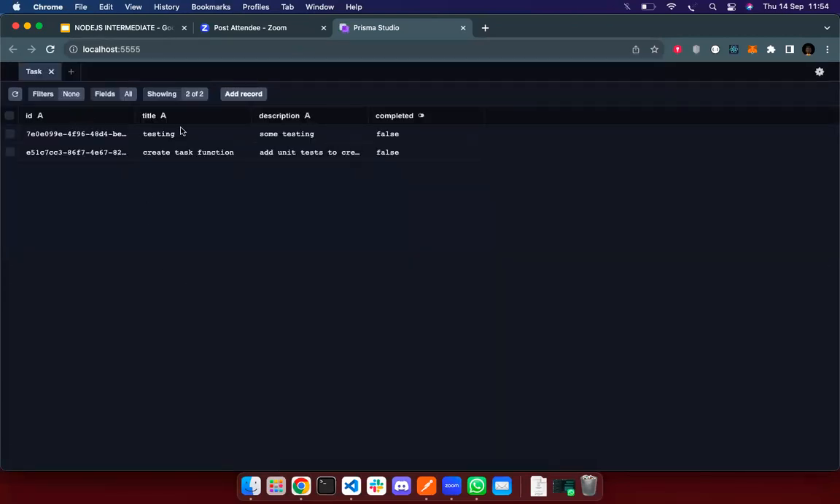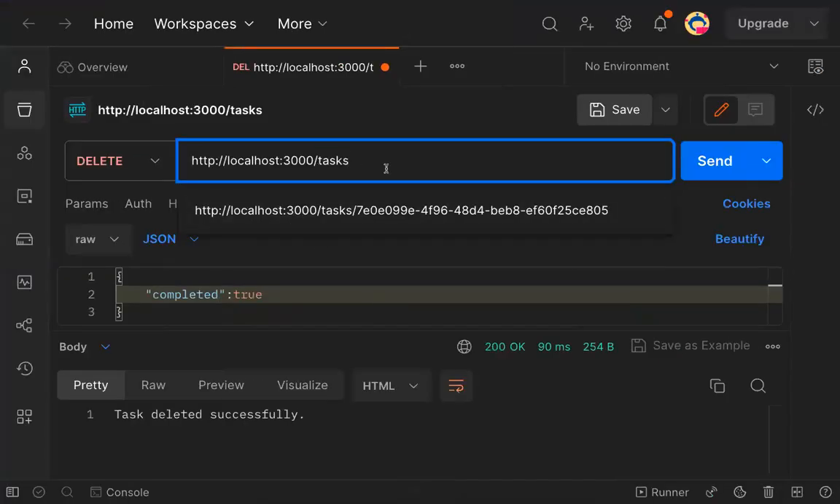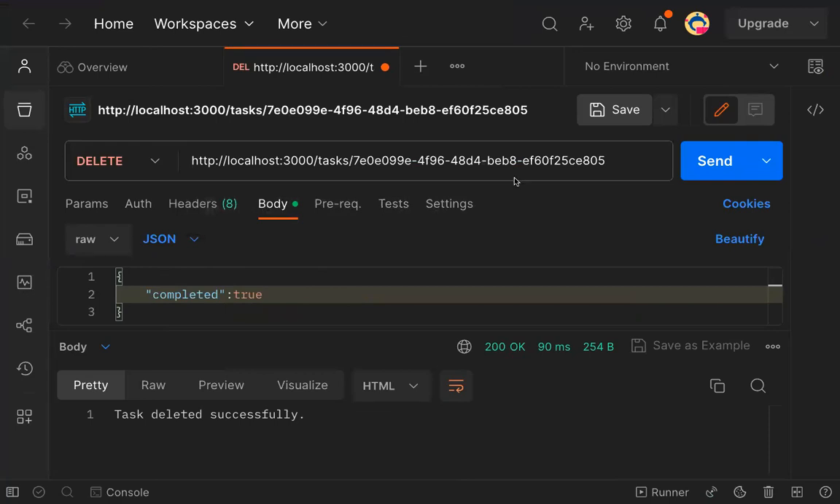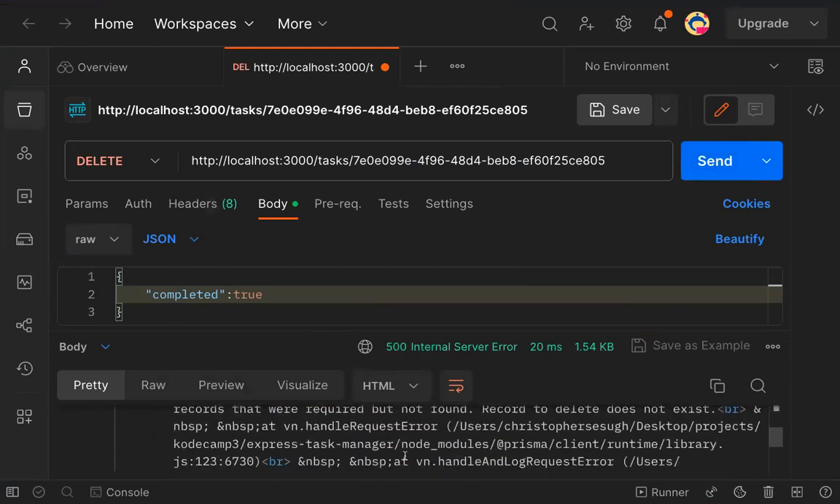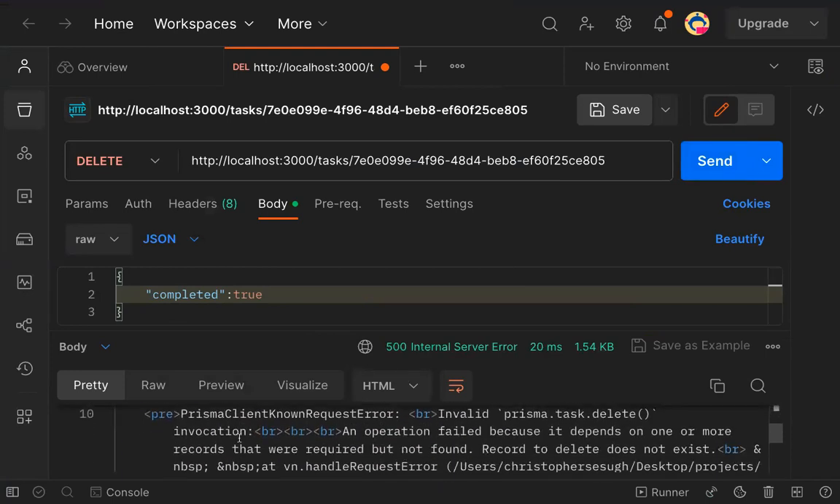Okay, then we have 2 tasks in our database because we deleted one. Okay, and then if you come here, we've deleted this one already, then we send. Okay, I want to notice something. Prisma task deleting option, because it depends on one or more records that we required.